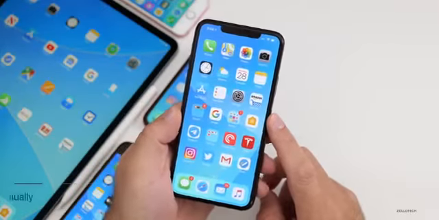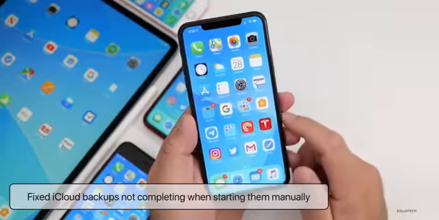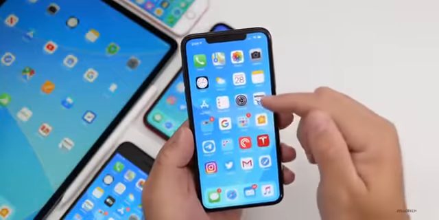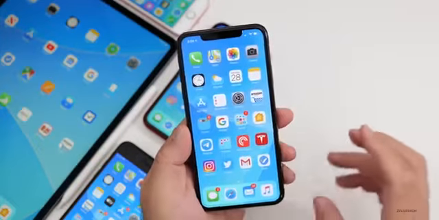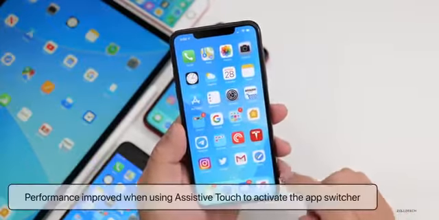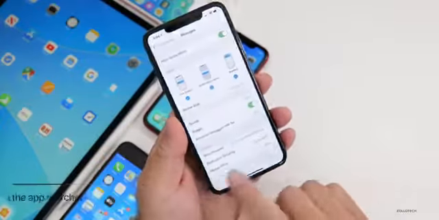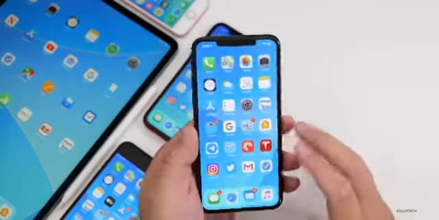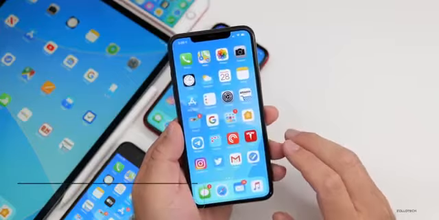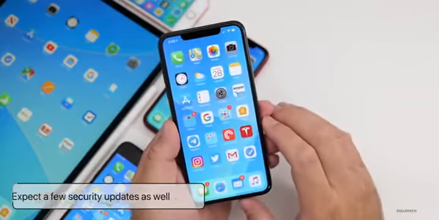And then the next thing is they fixed an issue where iCloud backup might not successfully complete after tapping the backup now in settings. So if you're physically backing it up in your settings, you go into settings and hit that backup button. Now it's working properly. It also improves performance when using Assistive Touch to activate the app switcher. So if you are using the app switcher with Assistive Touch, it should be better now. So hopefully all of that's fixed. And that is everything that Apple has said in this update. Now, there could be small refinements and tweaks all throughout, but those are the main things that they've mentioned.